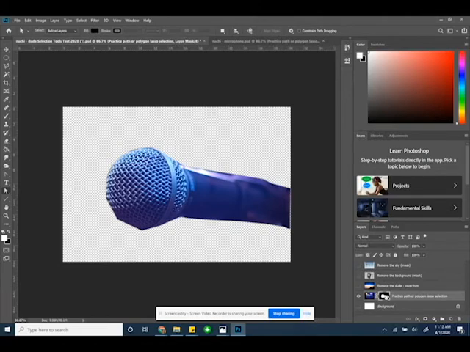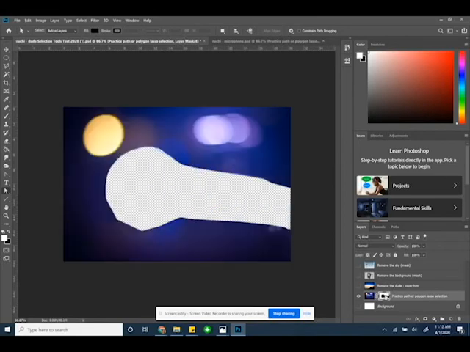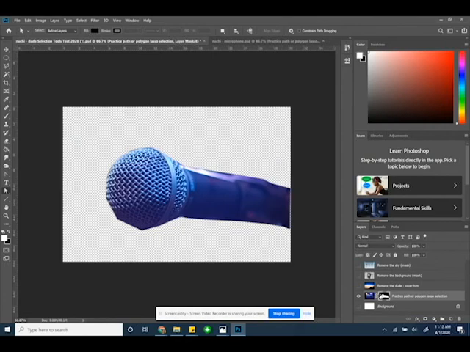If your mask is reversed, like if the microphone is clear and the background is visible, make sure that these little white bars here are around the mask. Right now I'm editing the pixels of the photo. With the white frame around the photo, I'm editing the photo. With the white frame around the mask, I'm editing the mask. So with the mask selected, you can hit Control I and it will invert your mask.